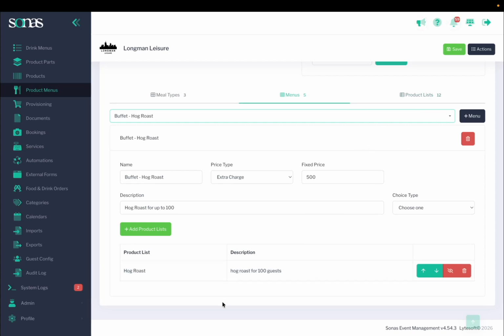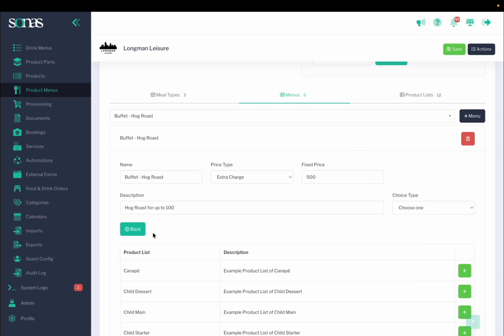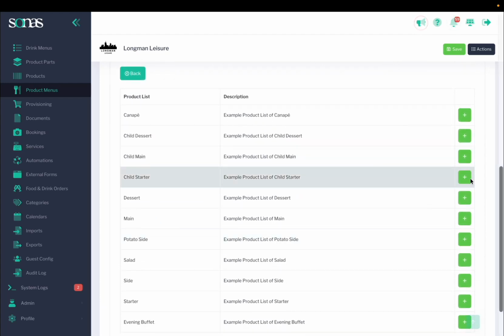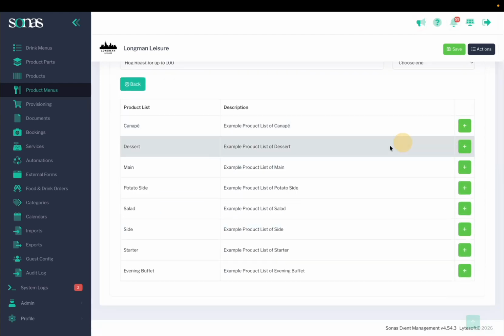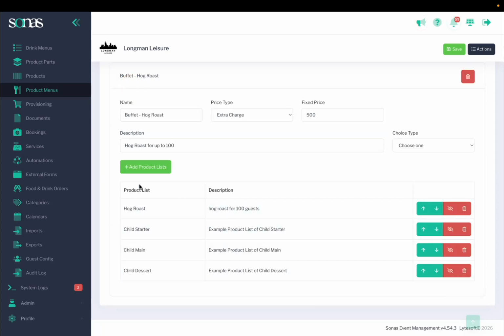Now that's assuming that kids are having just the buffet. So if they were just the kids options, we'll go kid, starter, main, dessert. So we'll have the hog roast for adults, and then the kids will have their standard 3-course kids menu.